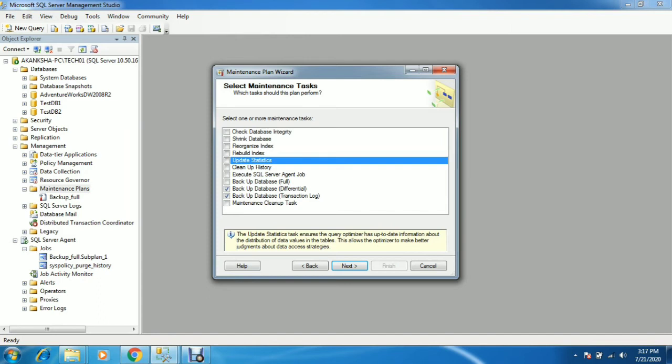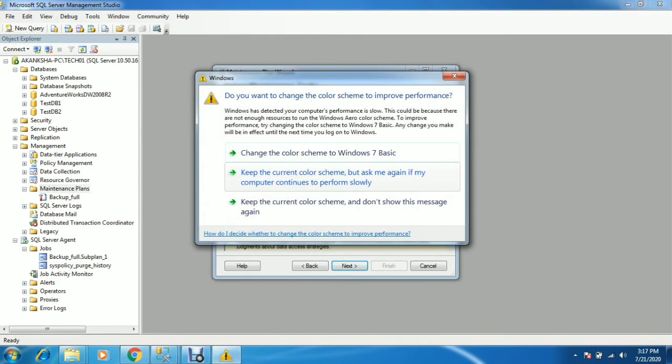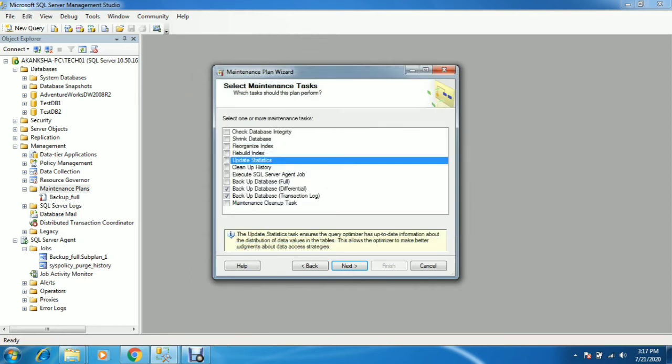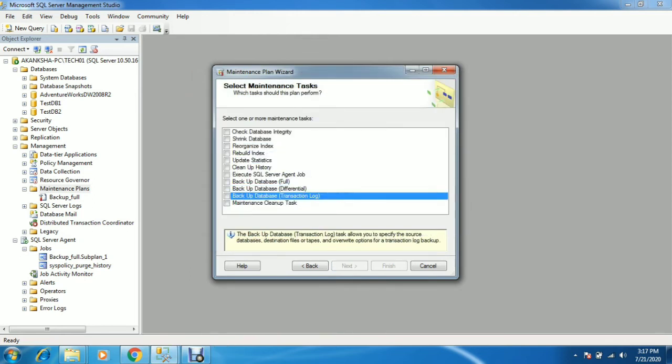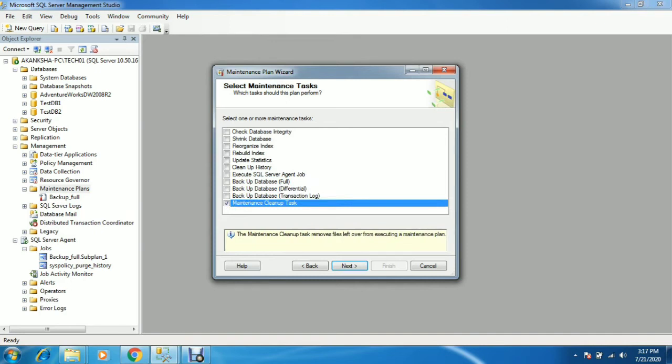So right now I'm going with only the maintenance plan. Let me display. Yes. So I'm unchecking this and going with the maintenance plan. Click on next.